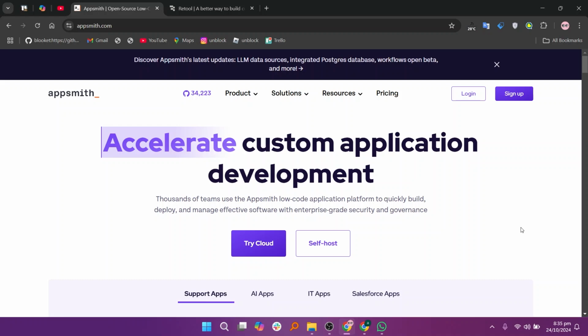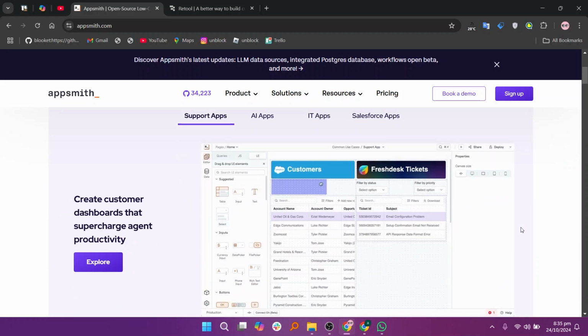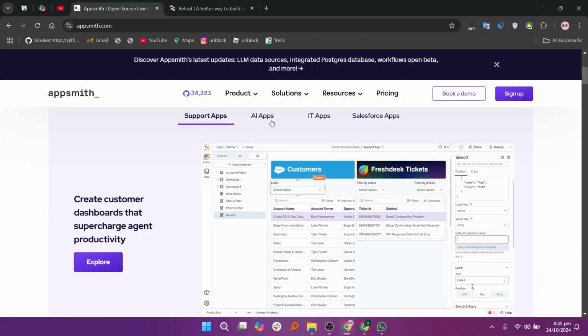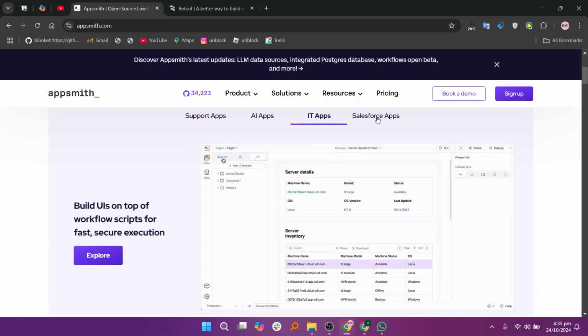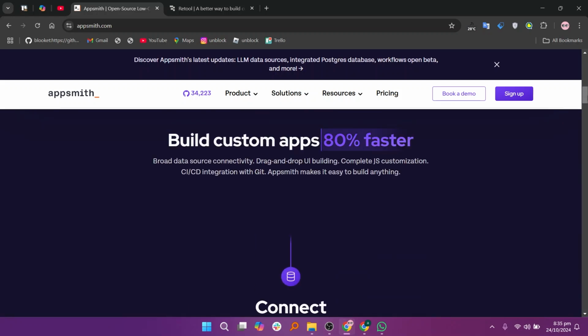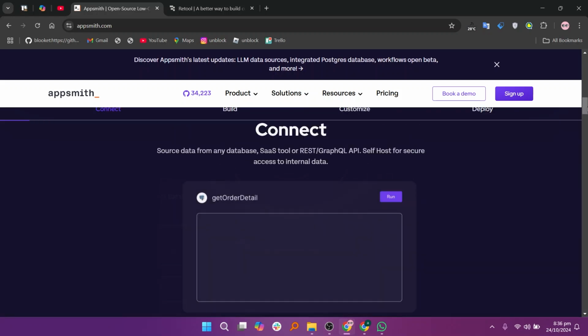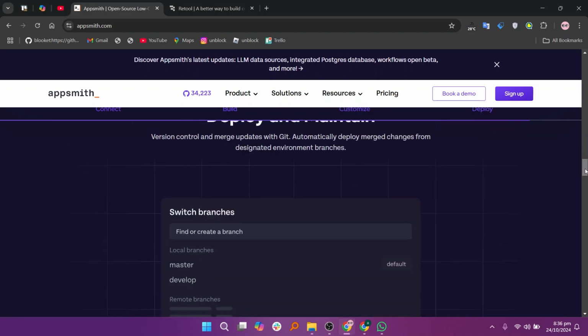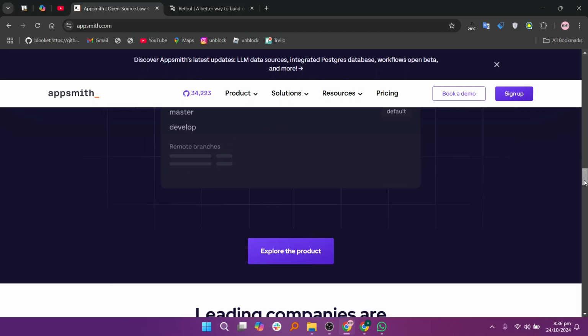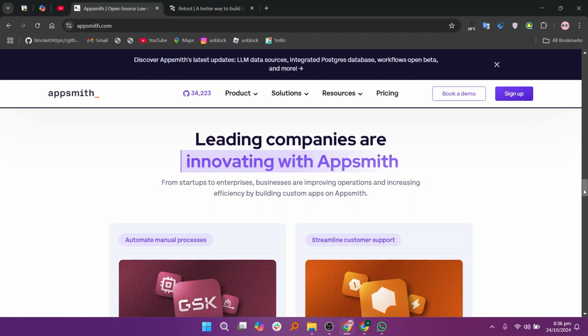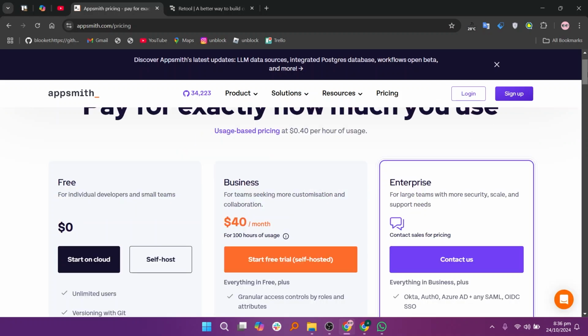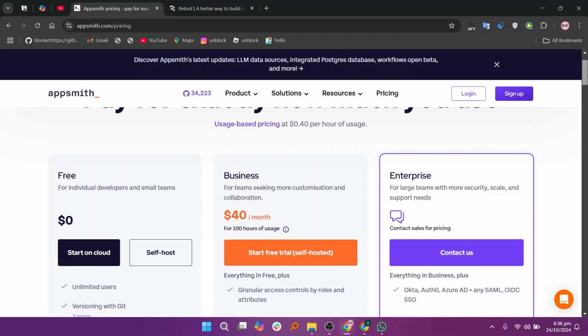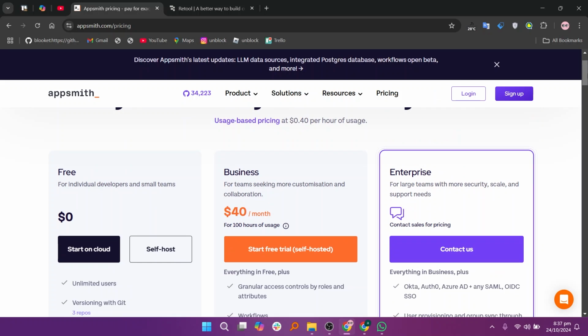Both Appsmith and Retool cater to the growing need for efficient internal application development. Appsmith is an open source platform designed for building custom internal applications quickly and efficiently. One of its standout features is the ability to customize the look of applications using JavaScript, giving flexibility in design and functionality. It offers several pricing plans per month, including a free plan, the business plan at $40, and the enterprise plan after contacting them.